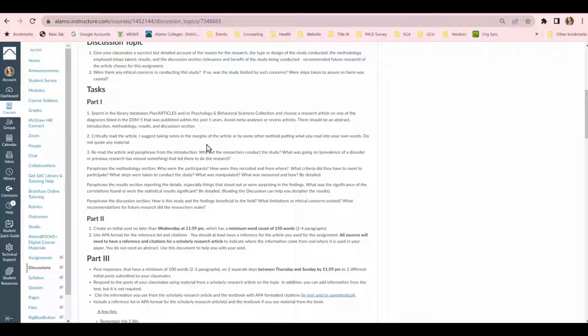You are not going to summarize the article. You are going to paraphrase the information in the article. So you're basically going to tell me everything about that study in your own words. The methodology section, you should be able to tell me who the participants were, how they were recruited and from where, what criteria they had to meet to be in the study, what steps were taken to conduct the study, what was manipulated or measured, and how was it measured, or what did they use to measure it. You've got to be very detailed.